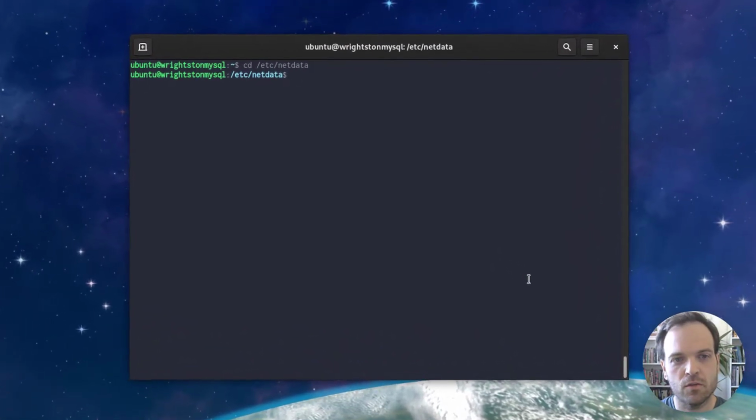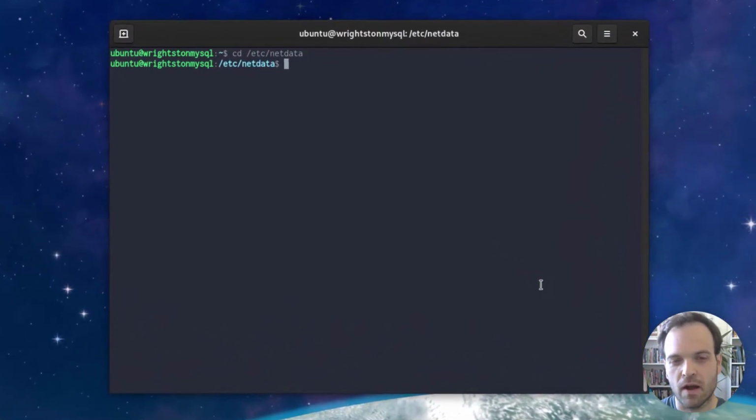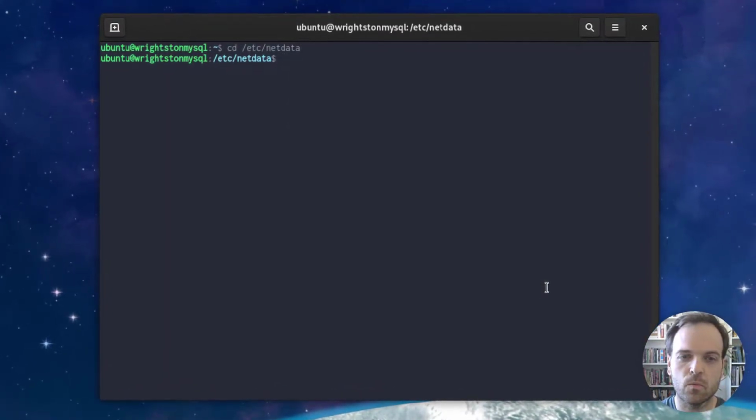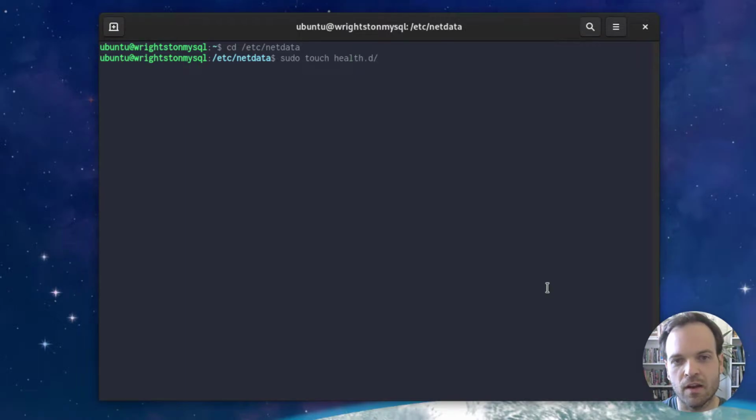And what we're actually going to do first is create a new file for this health alarm. So we're going to use touch, and we're going to create a file in the health.d directory, and we're going to call it cpuusage.conf. Now, by initiating the file first, we can now edit it using edit config, which is the preferred way to edit configuration files for Netdata.